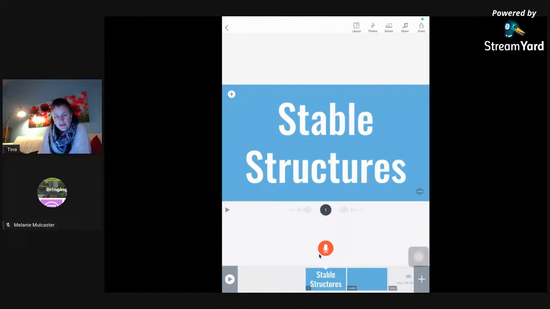Let's chat stable structures. So yeah, add your first slide and we'll take all those questions. Just drop them in the comments as you go along and let us know when that first slide is ready to go.